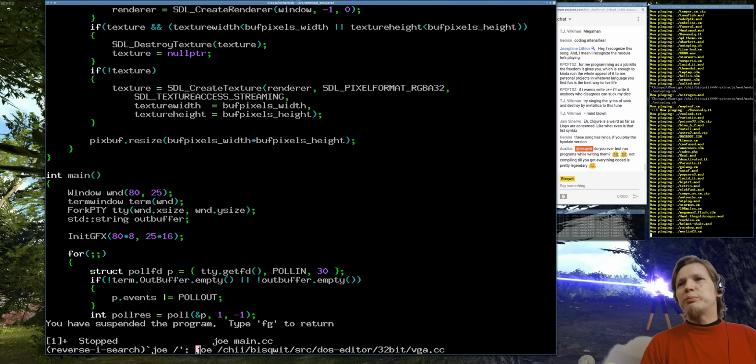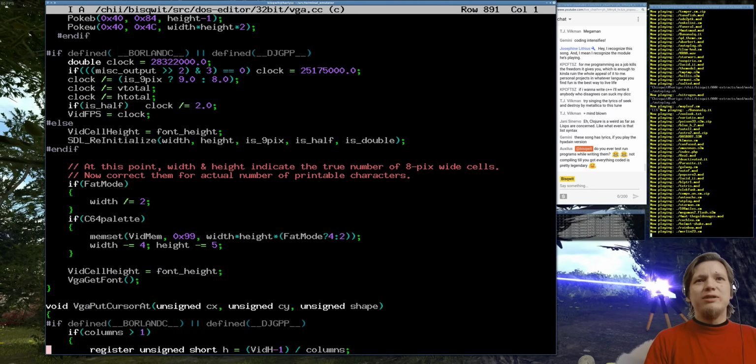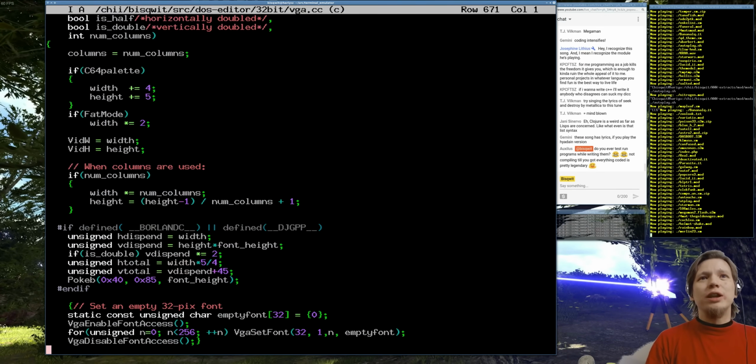Do you ever test run programs while writing them? Yes, I do test run them, but I tend to write long pieces of code and then test them all at once.